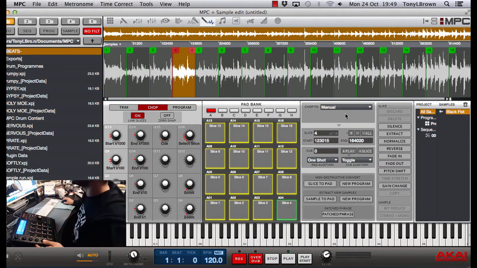What I do like is the manual. Now this, to me, I really like this. And basically what it does, let me remove all these chops. You see these chops in here?